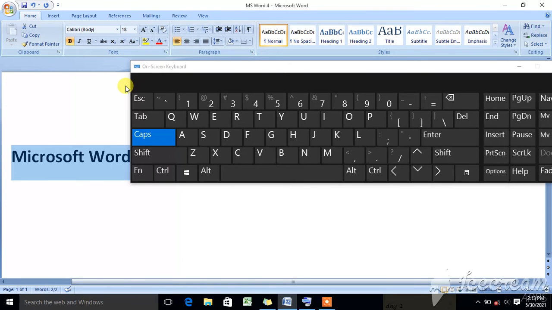To underline, you press Ctrl U. To remove the underline again, you press Ctrl U. To remove the bold, Ctrl B. Ctrl B also to bolden it. Then you also press Ctrl B to unbold the text.